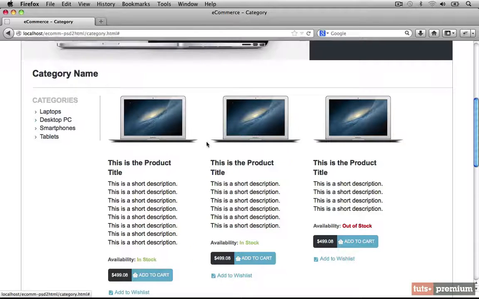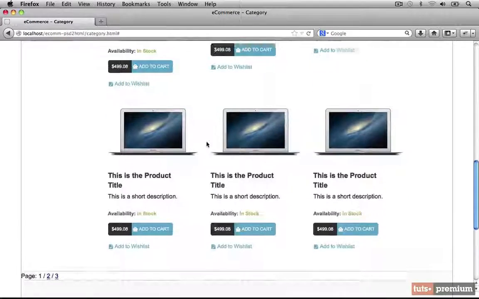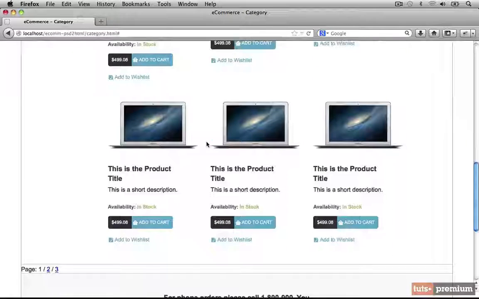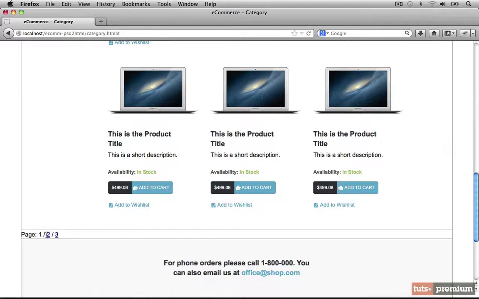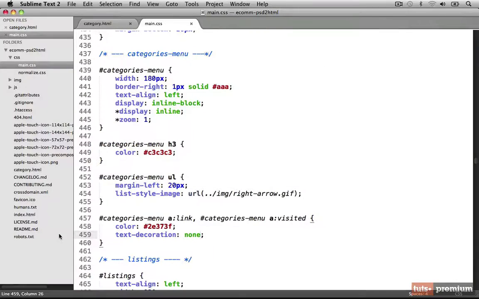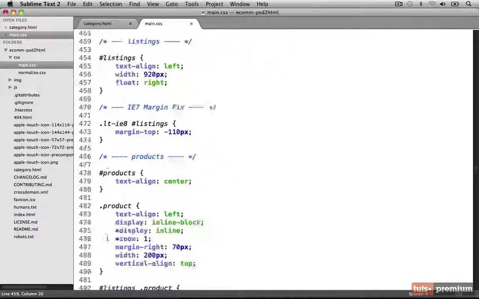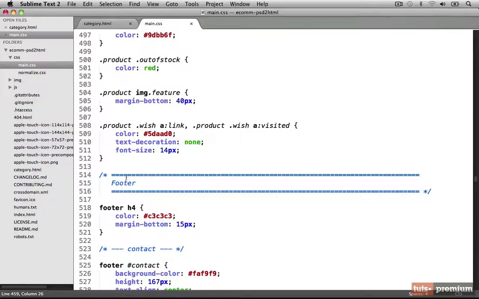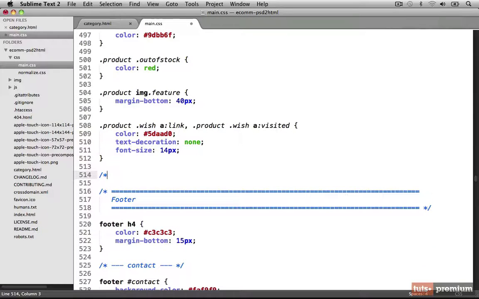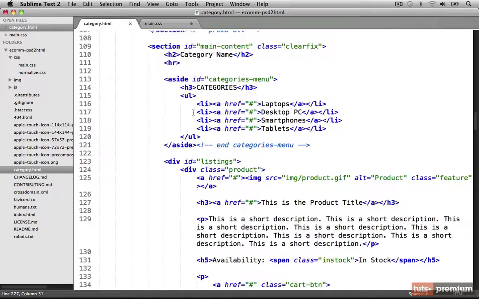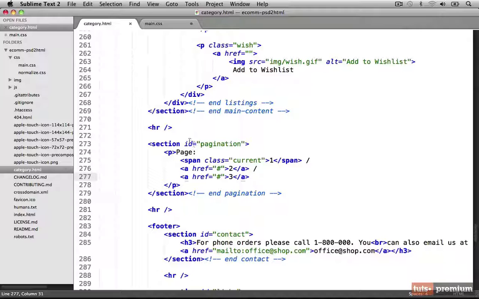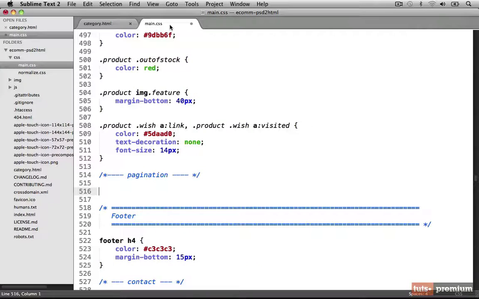So now we're finally finished with the categories section. Our products are displaying properly. We just need to finish up with the pagination links. Let's switch back into our text editor. And let's scroll down past our products. And let's create another small comment here for the pagination styling. And if you remember, we have this section here with an ID of pagination. So we can target it using that ID.